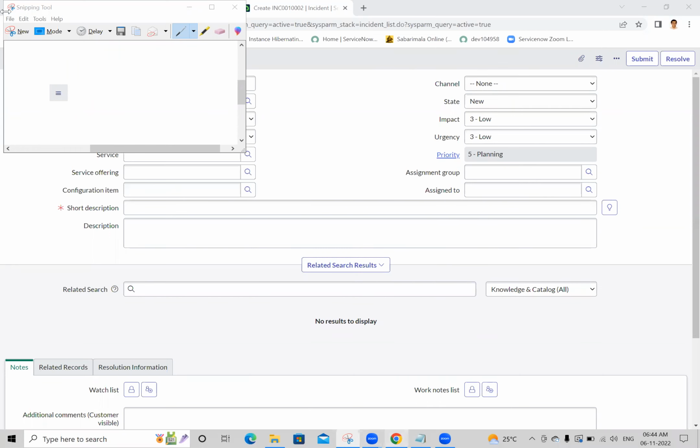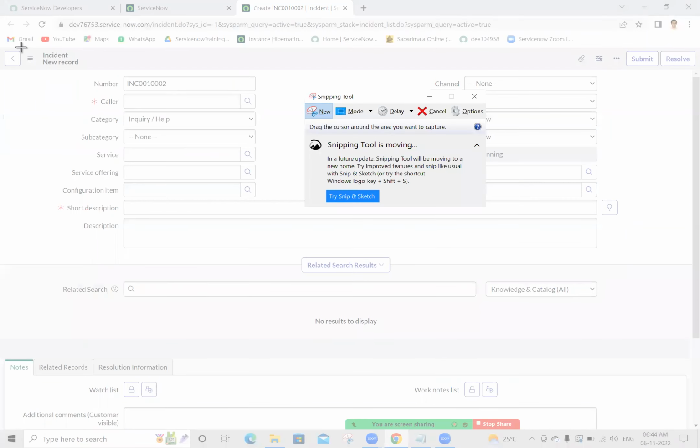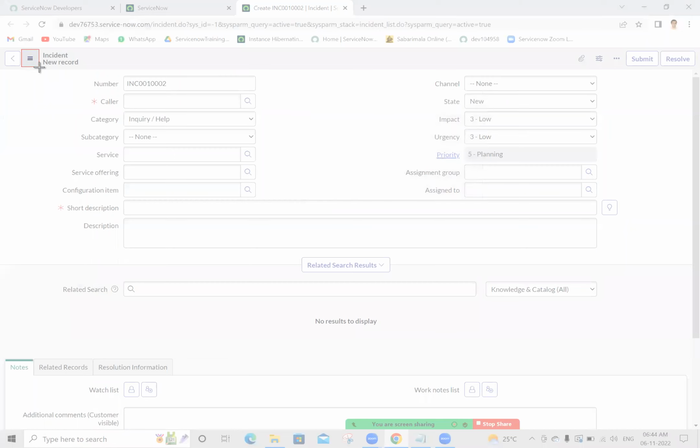Okay. So this area should be called the hamburger menu. Okay. Yes.